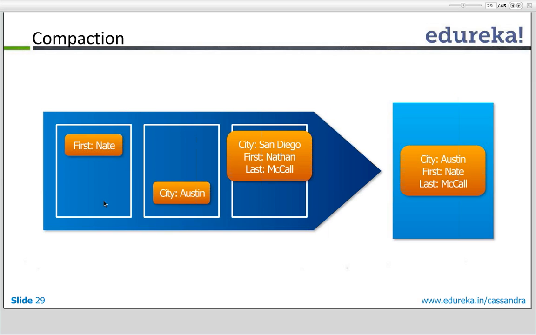Now, if you run the compaction, this light blue box that you see on the right-hand side is what you see in the final SS table. The three SS tables will be loaded to memory, and then the compaction will be done, and this is how it will store the data. It will store the first name to be Nate, which is the latest first name, and the city is Austin, which is the latest city. This is how the compaction will run. Fine, guys, you understood what compaction is and how it runs. That part is clear.